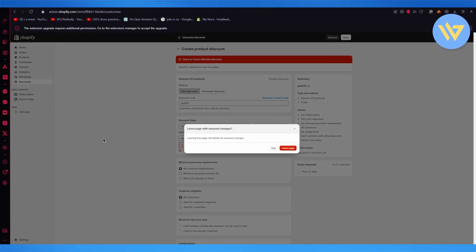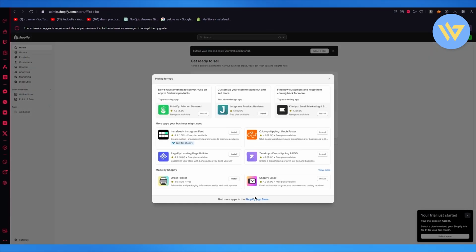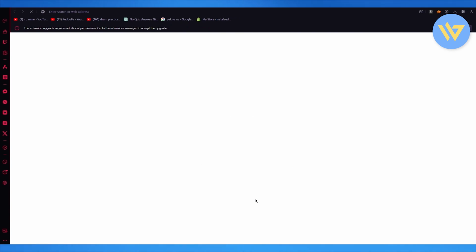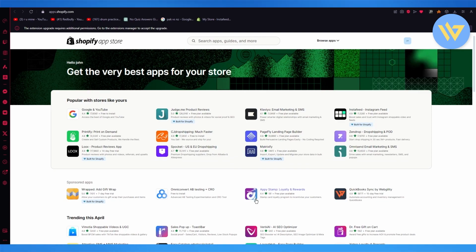Now, that's one way to do it. The other way to do it is by using applications. So you can come to add apps, and you're going to go over to Shopify App Store. And once we come to Shopify App Store here, we're going to get tons and tons of different applications that we can add to our store.